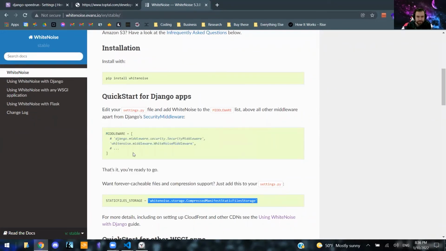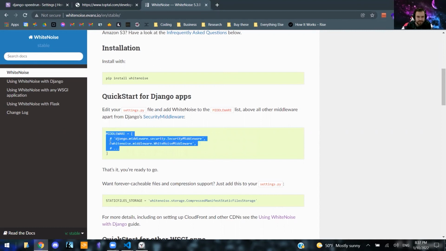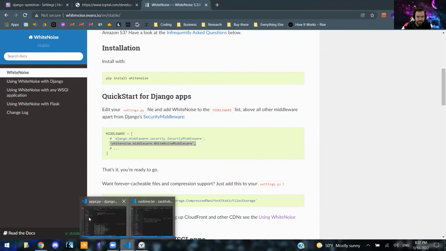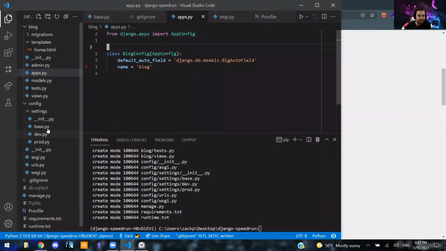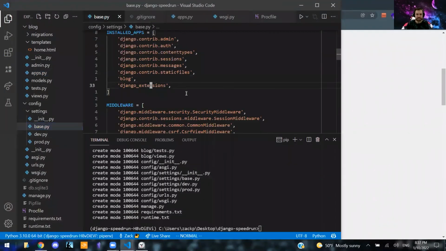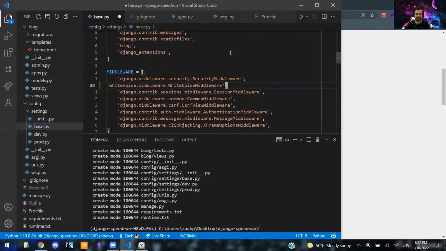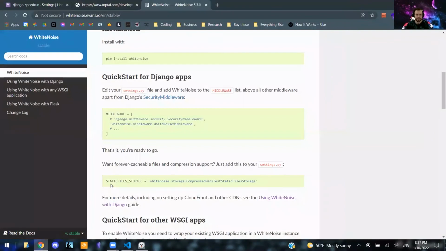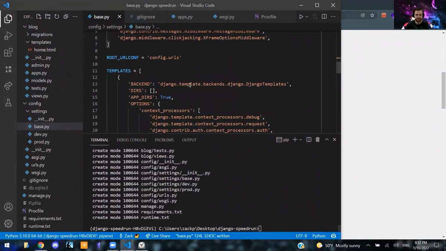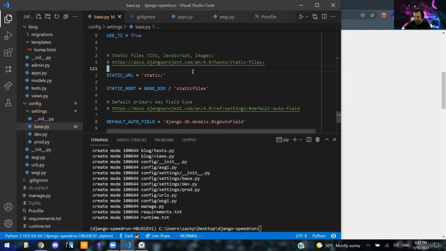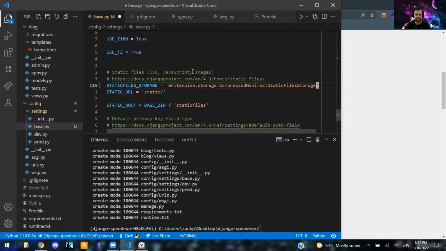WhiteNoise. Yeah, so we just need this one, put it under security middleware in our application. Bloop. All right, security middleware inside of our base. All right, boom. Yep, right below it. So right here. Nice. And then grab the default static file storage here. Let's grab that. And after that, we should be good to push. Right, so right here. Nice.